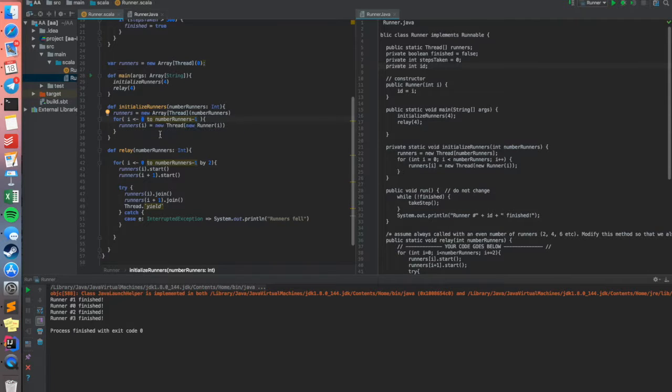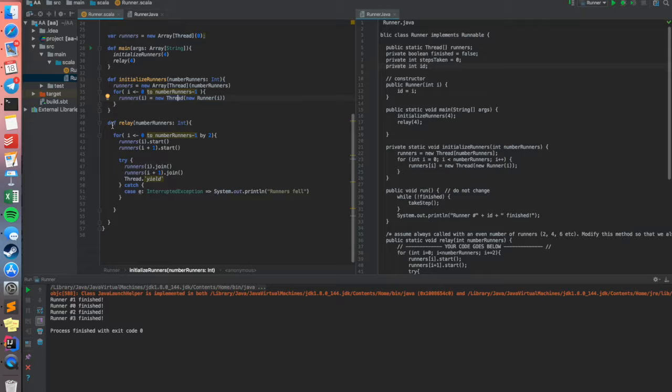Okay, and yeah, so each runner is instantiated as a new thread. The runnable object is actually placed inside the thread. And yeah, so now we move on to relay. So this is actually starting the race proper.